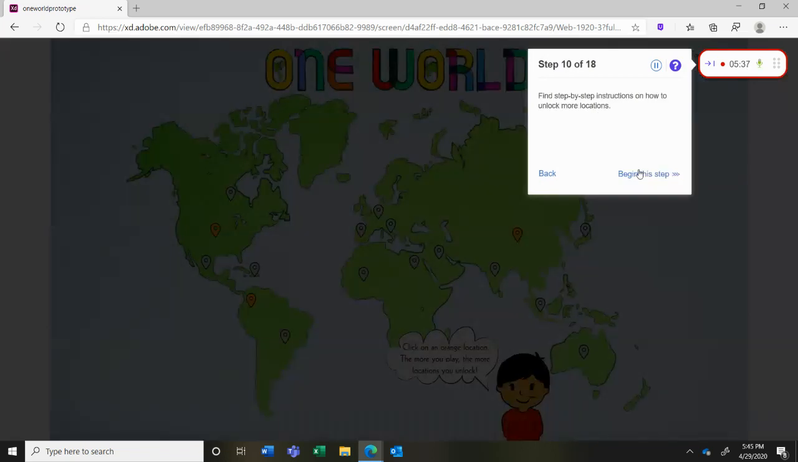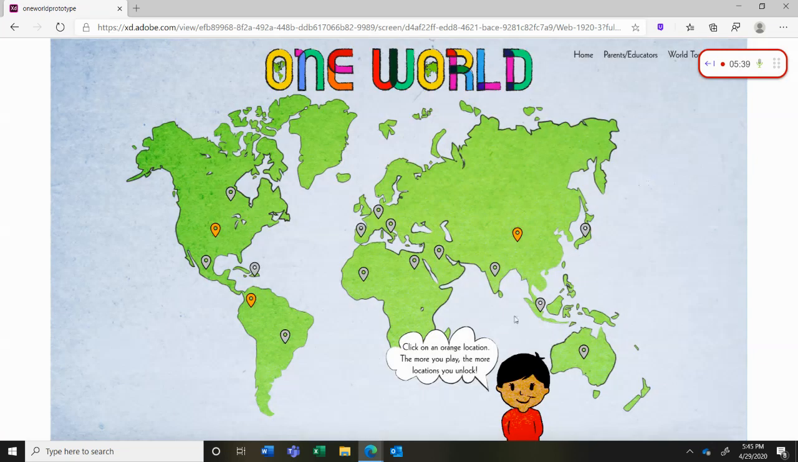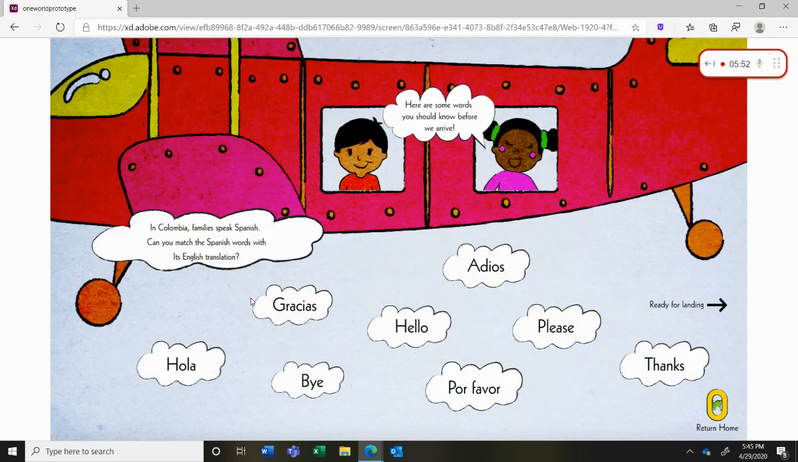Find step-by-step instruction on how to unlock more locations. Okay, so I'm on here. If I were to click on one of the orange links, it tells me a lesson to do, but I don't see it, so I'm going to go back to the previous page.